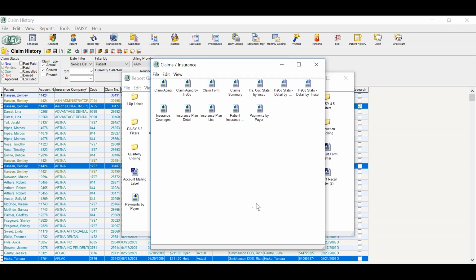From here, you can open up your claims and insurance folder and you will see a lot of the same reports that you have from your reports drop down, except these ones will allow you to filter them for a broader spectrum so you get more information, or narrow them down even further so that you get less information if you're looking for something very specific.